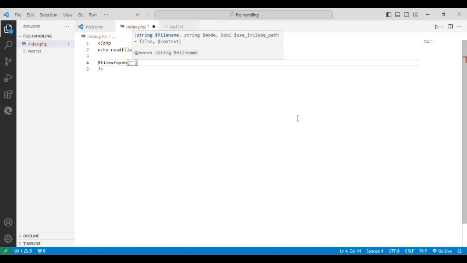In the mode, we have different types of modes. What is mode? Mode is a character that specifies what we want to do when we open the file. We can read the file, write text or append text, or do all of them. For opening and reading a file, we use r. It means that we just want to read the file and we don't have to write it.